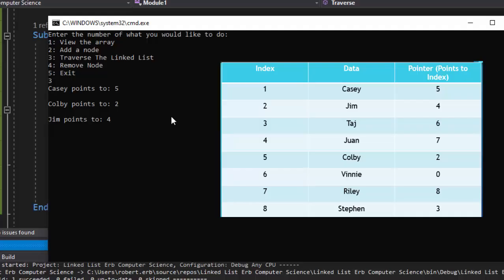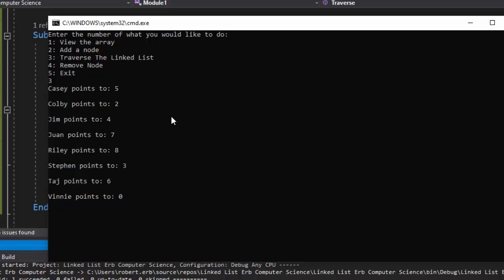Then Jim points to index 4, which is Juan. Juan points to 7, which points to Riley. Riley points to index 8, which is Stephen. Stephen points to 3, which points to Taj. Taj's pointer is pointing to 6, which points to Vinny. Now, Vinny's pointer is 0, which means we have reached the end of the linked list. All names are there, and all names are in order. We have traversed the linked list appropriately because the items are in order.